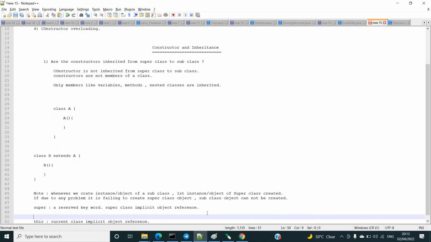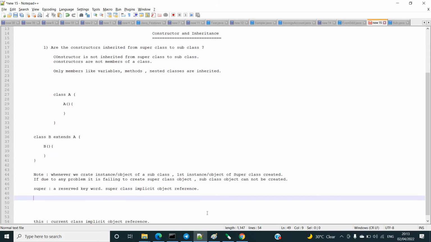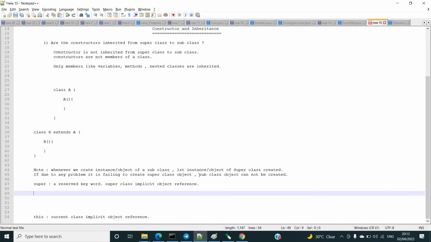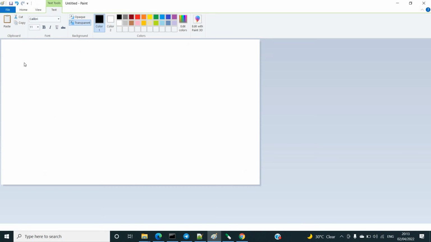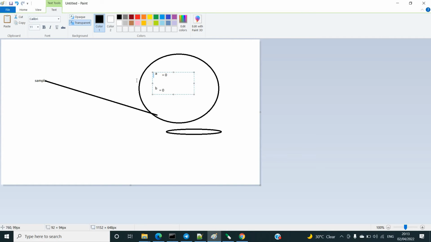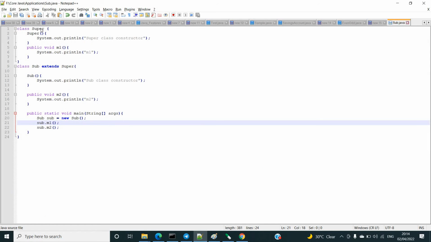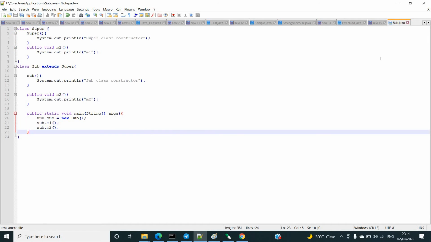So then for what purpose can super be used? We are saying it is the superclass implicit object reference. What do you mean by object reference? Suppose we have a class A, and we create the object A a = new A. What is the object part? This part is the object part. The new keyword creates memory, and the constructor initializes the instance variables in that memory. It is the memory in the computer. And here, a is an implicit pointer, or it is called the reference variable.